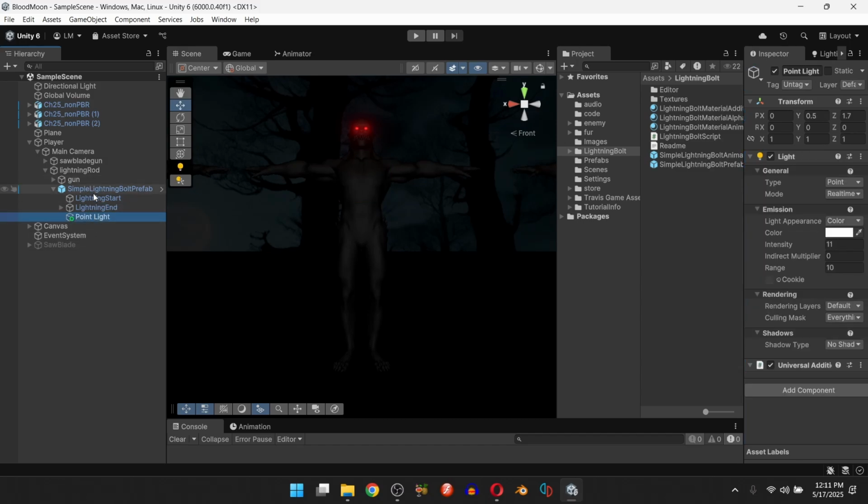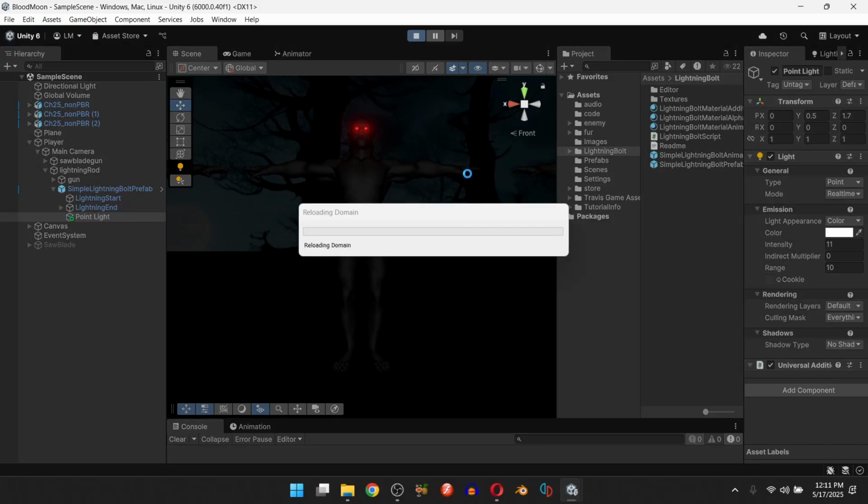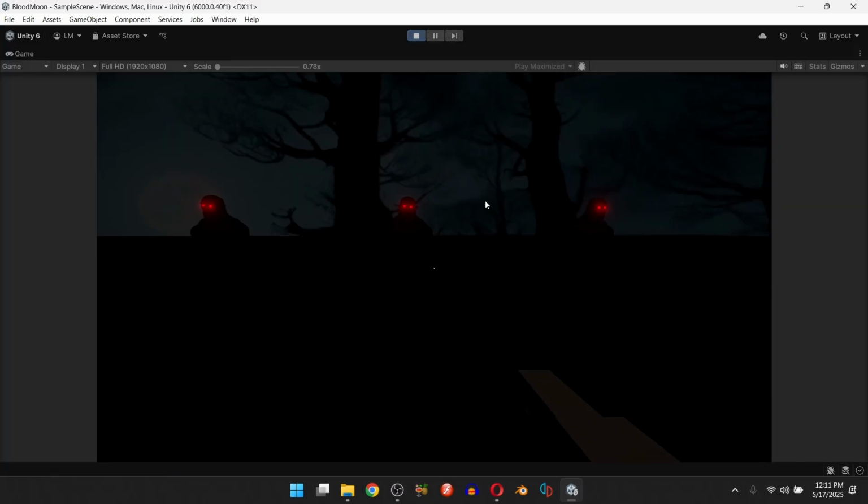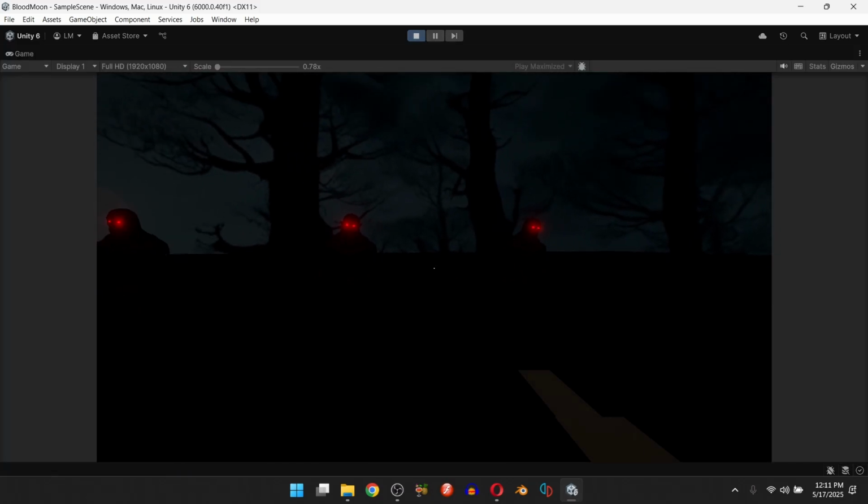And I added a light to this. That way I could change its intensity and range randomly to make it look like the lightning is producing the light and it's flickering. Show you that again real quick.